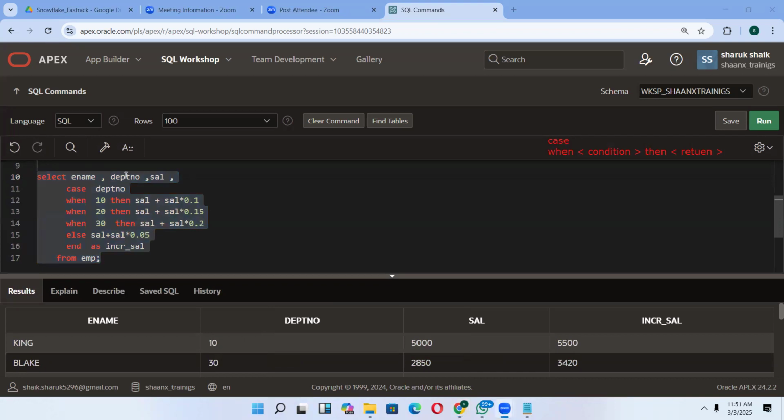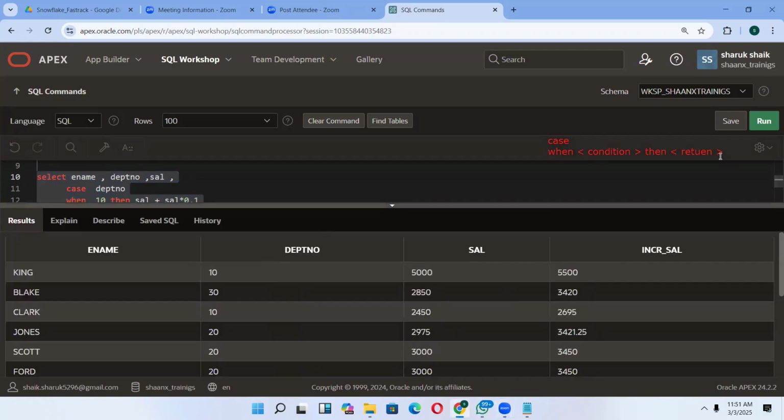Now it's okay, right? Just to get a confirmation, guys, let me write the department number column also. You can check here. For department number 10, 10%, right? What is 10% of 5,000? 500, right? It is added. Current salary plus 500 added, right?